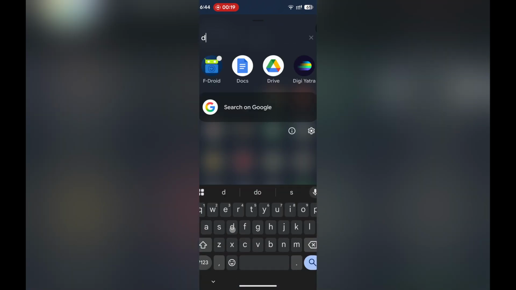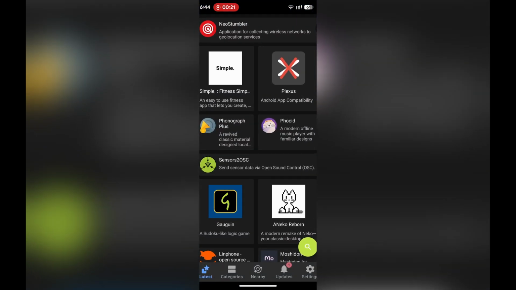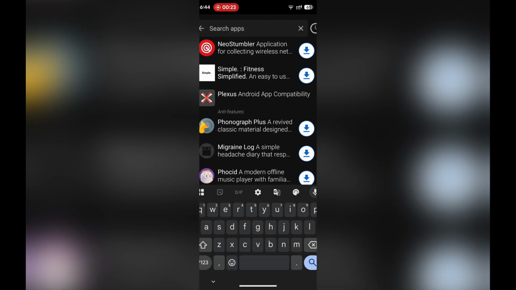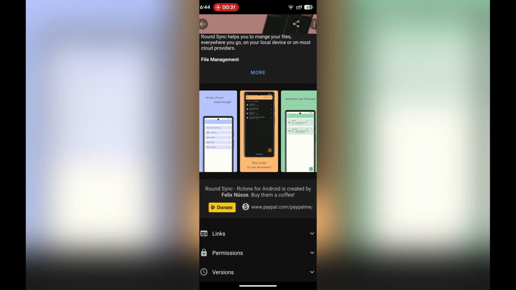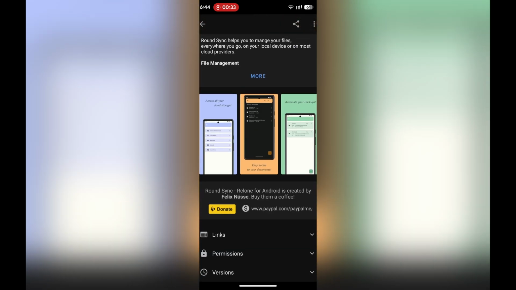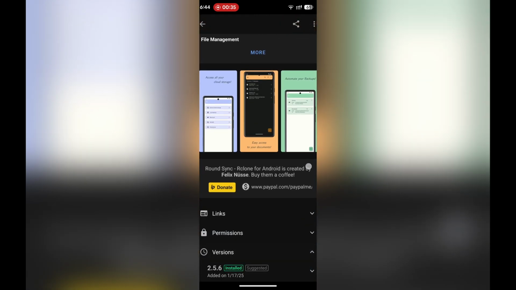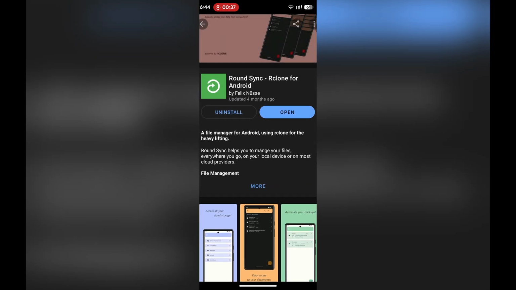Install the Droid-ify app on your phone. Droid-ify is a fantastic app store which has open source Android apps. If you search Rclone, there will be 2 apps, RCX and RoundSync. RCX is a very old app. There is no release after 2021. So I would prefer RoundSync, although RCX will also work fine.